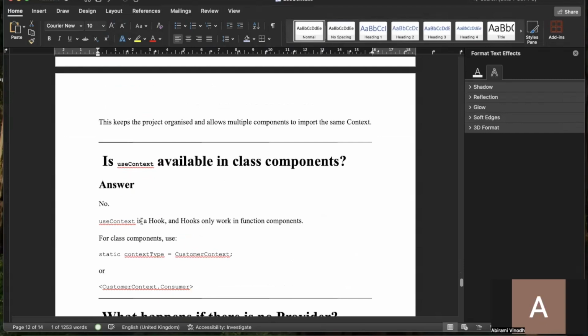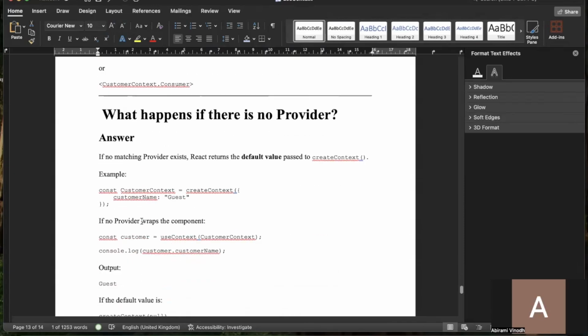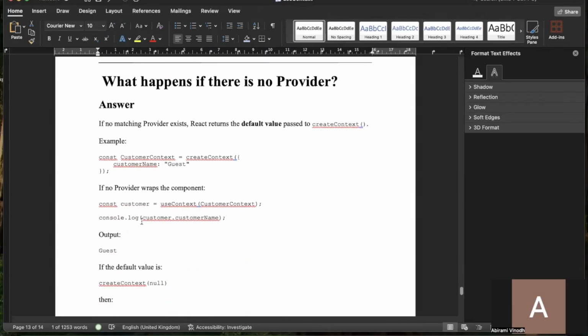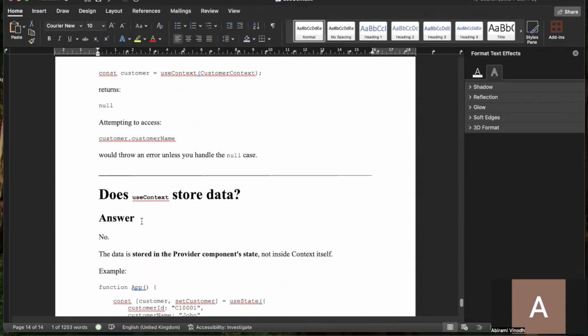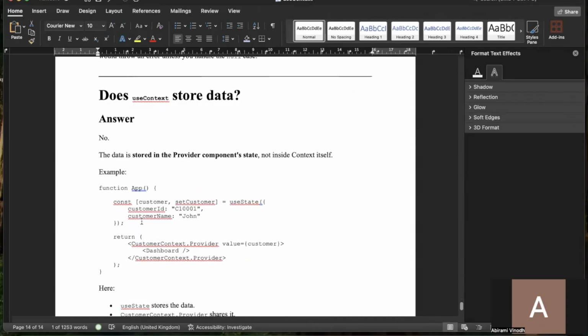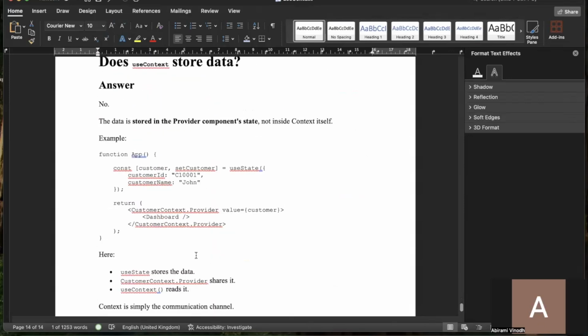Is useContext a hook itself, not available in the class component? Yes, it is not available in class components. What happens if there is no provider? If I didn't define any provider, what will it have? It takes the default value. That is the main thing here. Does useContext store data? No, useContext doesn't store the data. Only provider components store the data. Context just shares the data. That is the main advantage.